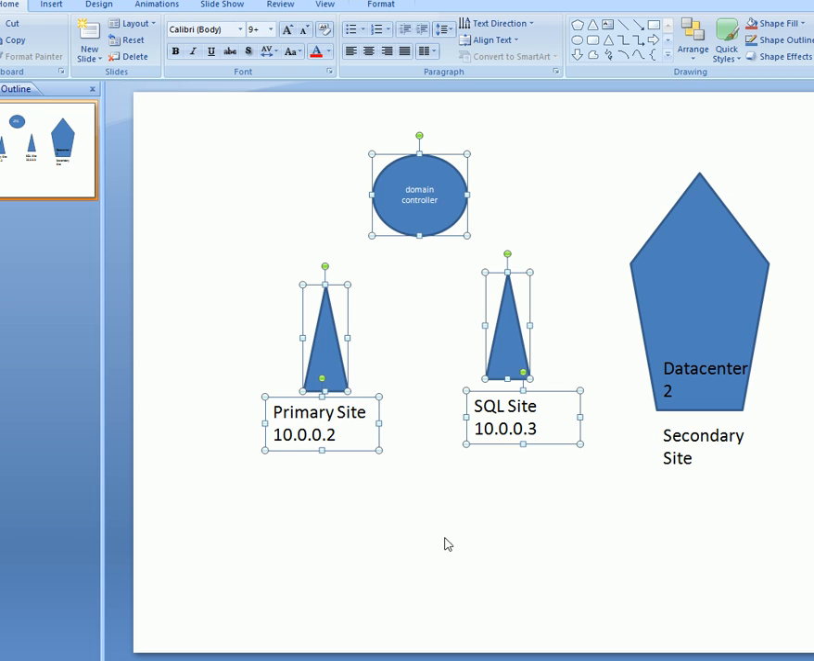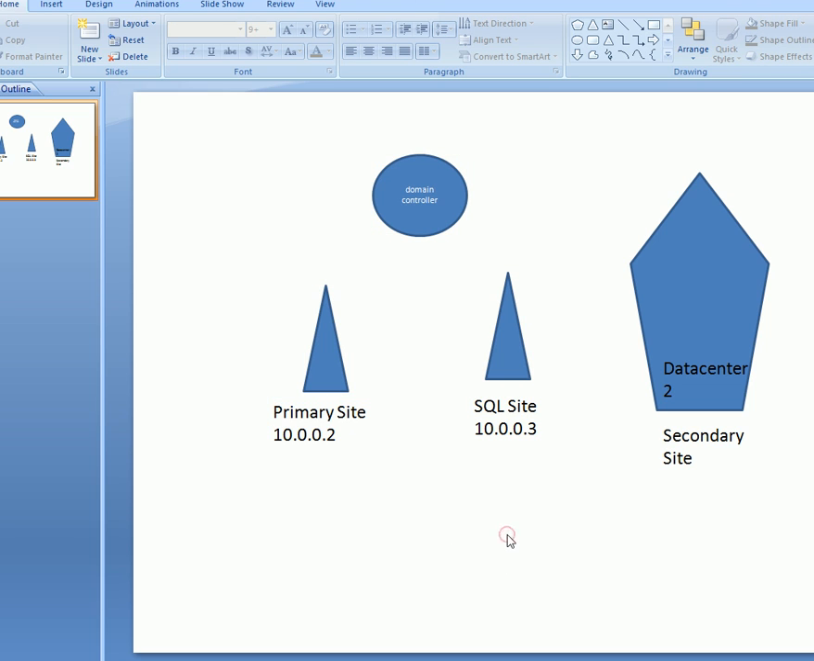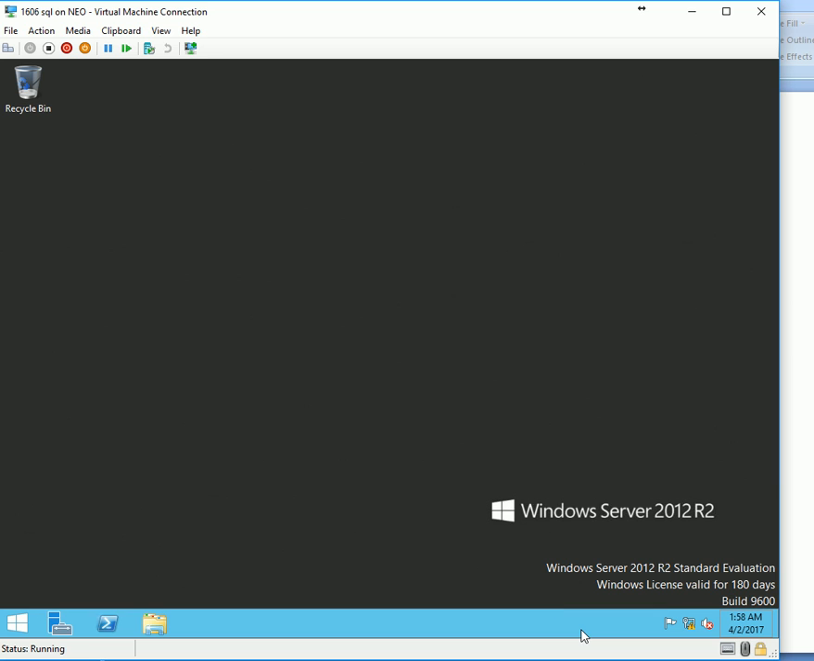So for now, what I've done is the domain controller has been installed. This machine is in the domain. These two machines are in the domain. Now here just the IIS and the prerequisites have been installed. Now I'm going to install SQL. Okay, for that, this is a machine, SQL, NeoSQL.